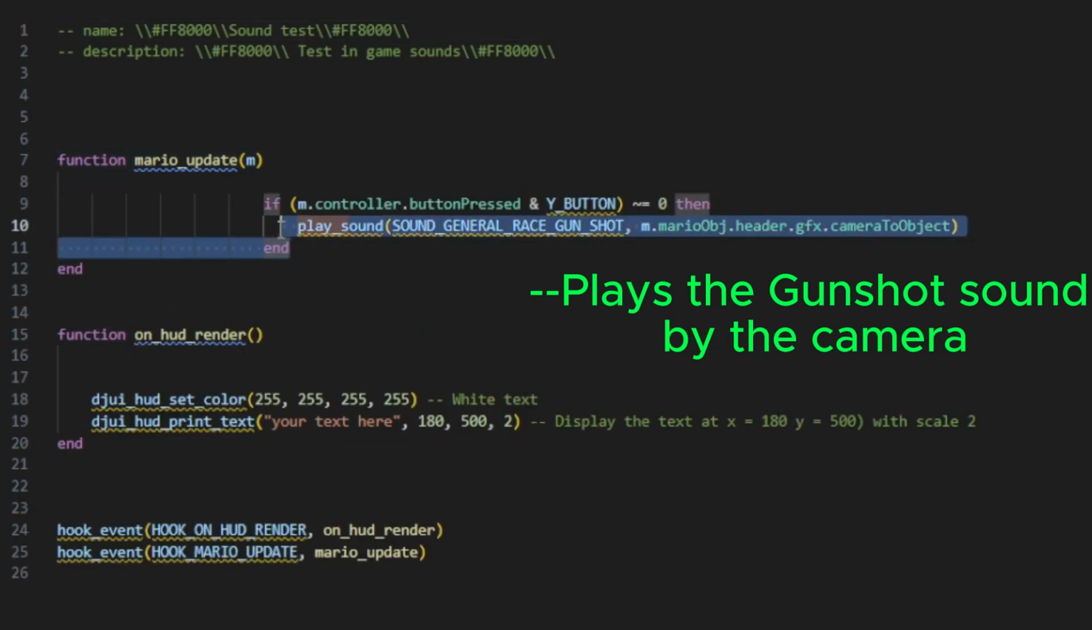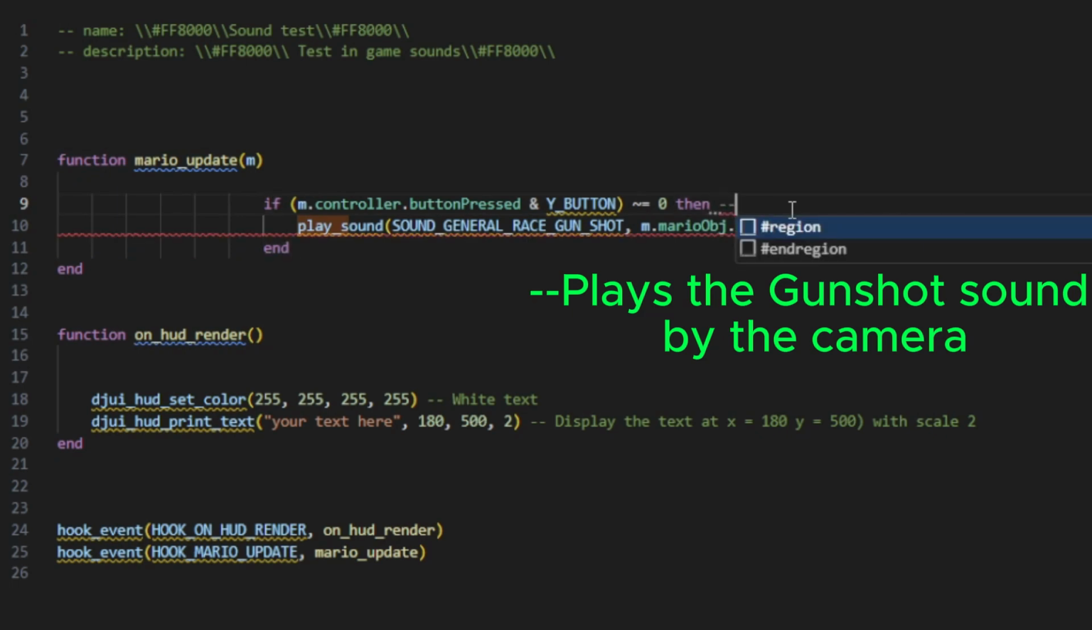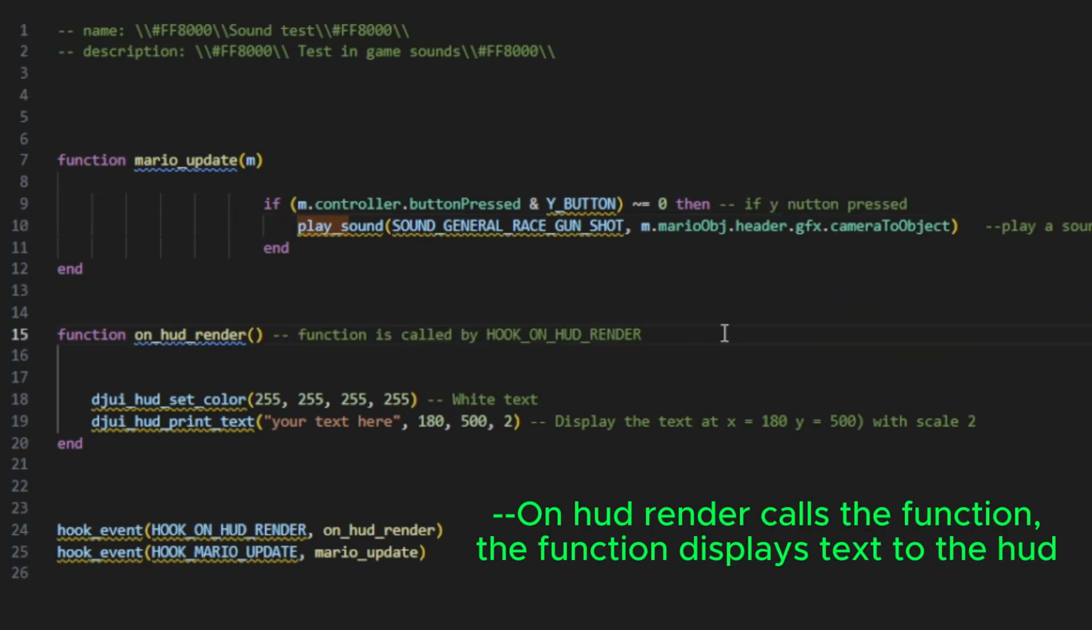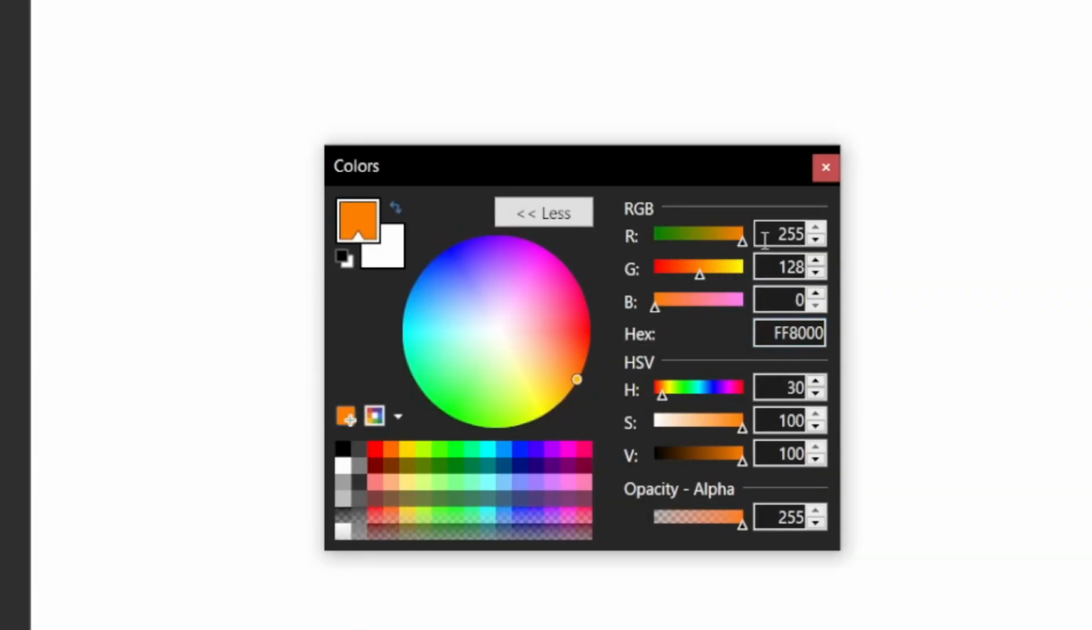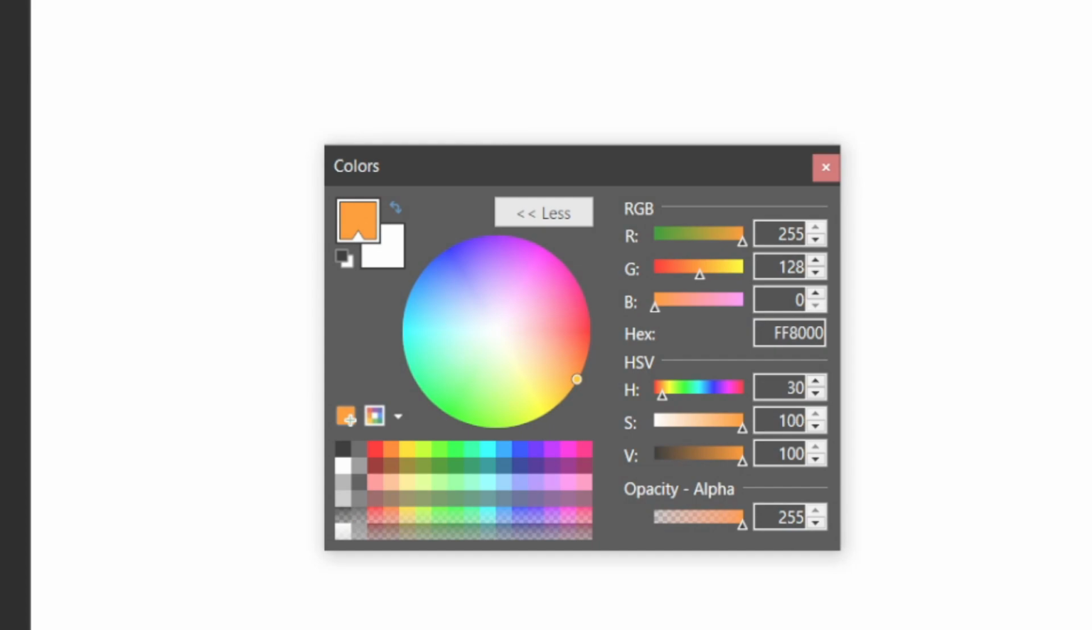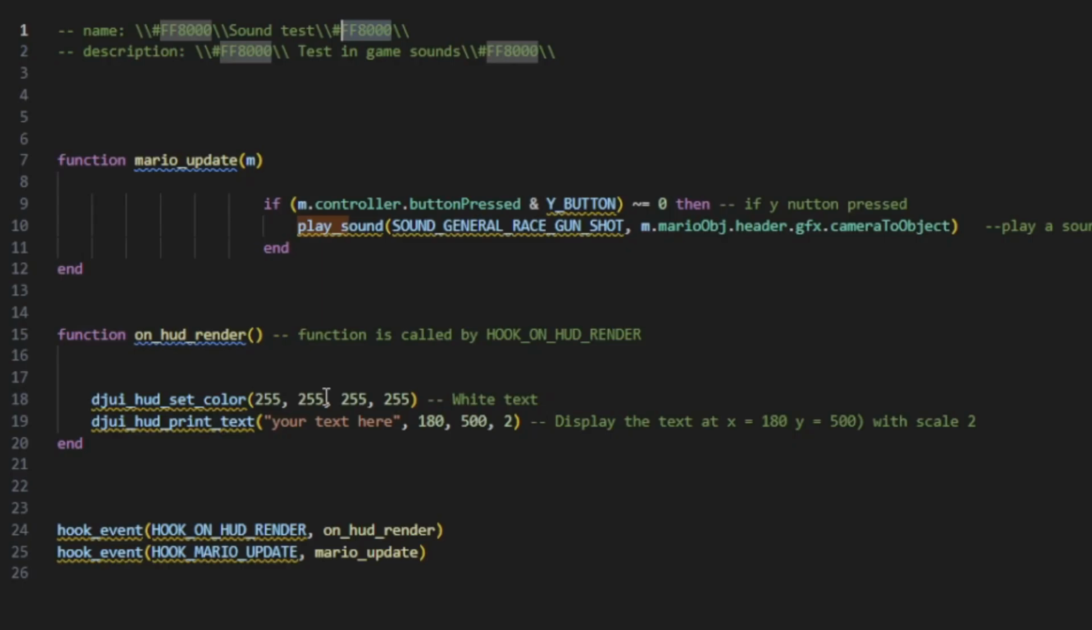In our last video I covered how we can make a button trigger something. So in this case we're triggering play sound, the gunshot sound. Down here we have the onHUD render function triggered by our onHUD render hook. So we're going to go ahead and pick out a color for what we want our text to look like, because we have a couple lines in here that are responsible for text that'll display on screen, and this line here is for the color.